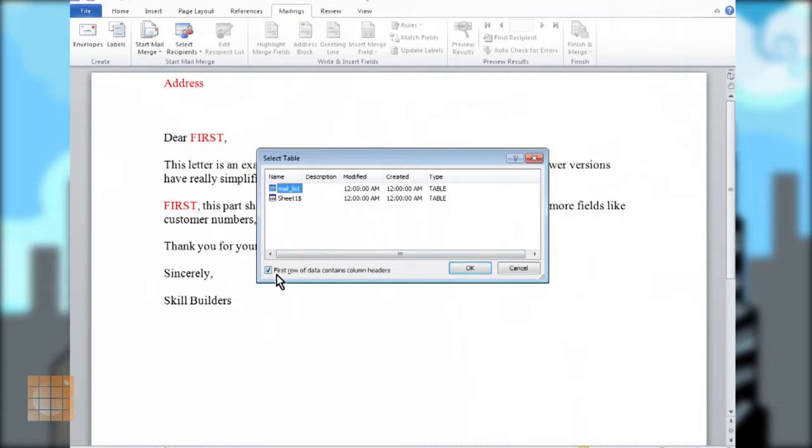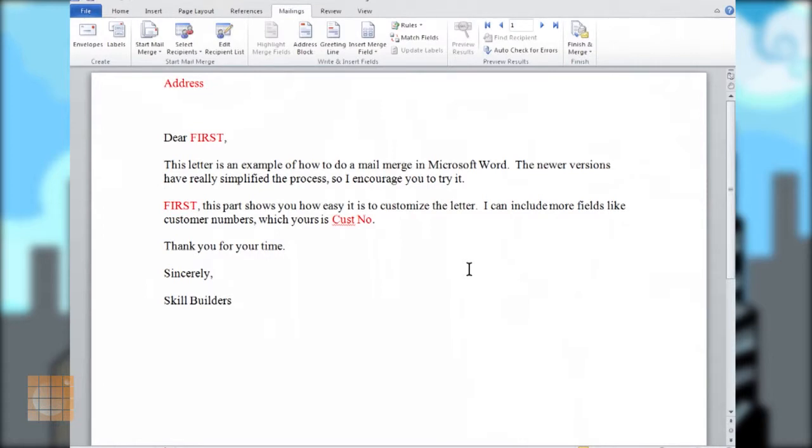Also, before I hit OK, notice that I've selected that the first row of data contains my column headers. Again, that helps pass the information from Excel to Word. So if you did that in your table, you want to make sure that is checked. All right, so now I'm ready to go.